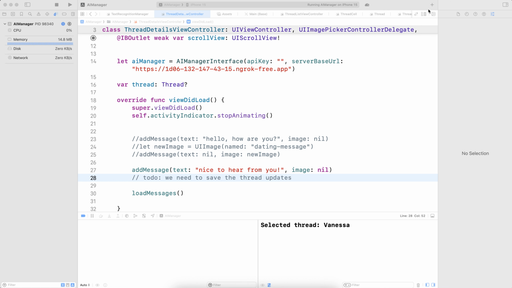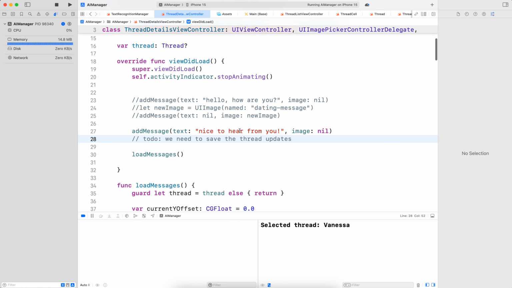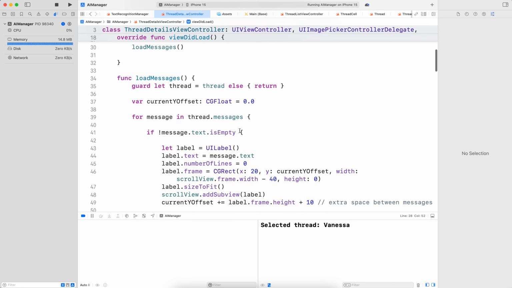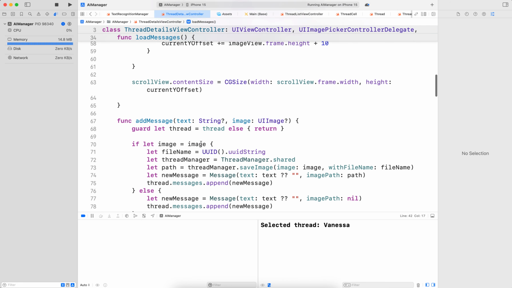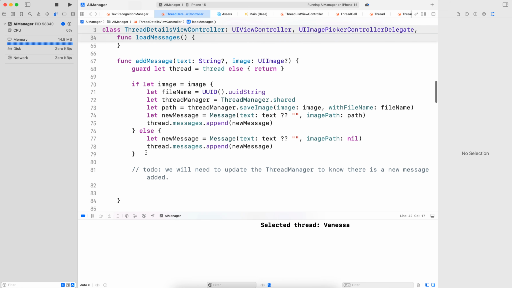Okay, so now we need to make sure that every time we reload the app, the threads are complete with all the history of the messages. So what we need to do is modify the add message inside of the thread details view controller. So right here in the to-do part, we already said that we need to update the thread manager, and that's pretty straightforward. What we need to do is append to the threads, right?